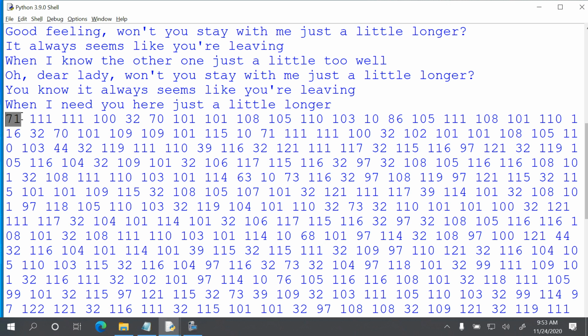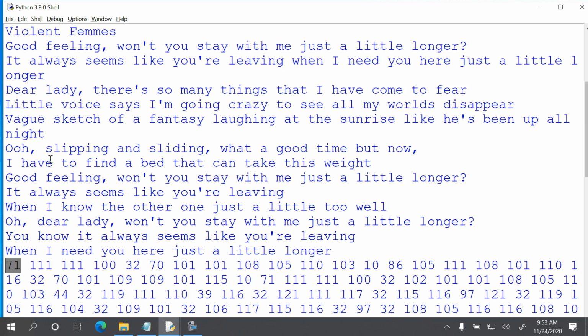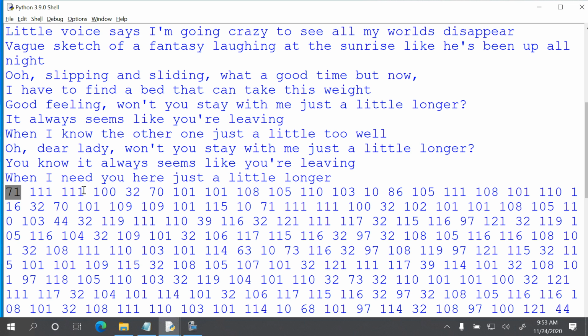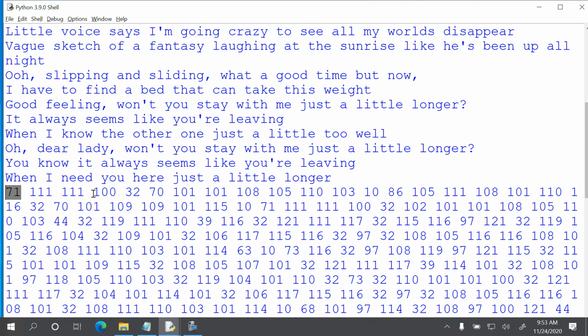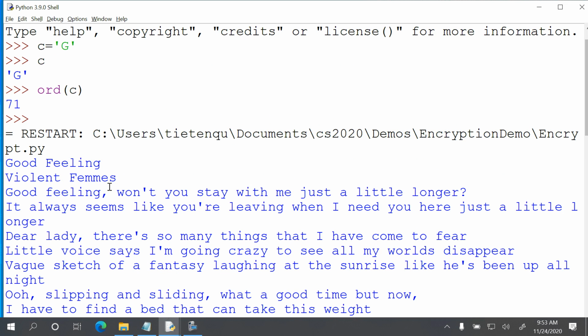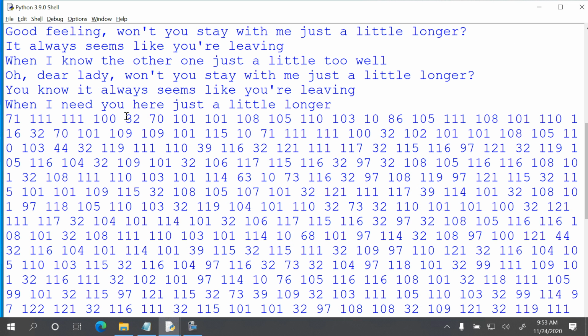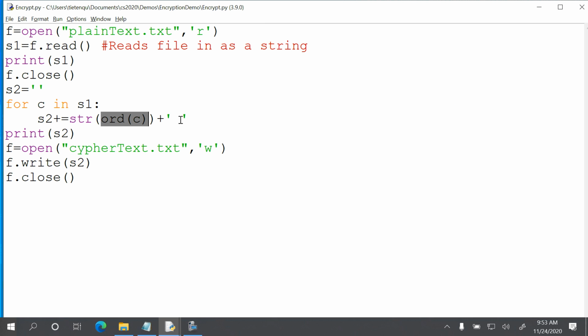So the 71 is the capital G. The 111 followed by the 111 is the 2 O's. The 100 is the D. And finally, this space is represented by the number 32. Because notice there's a space between each of these numbers that represent our characters. That space was created here.